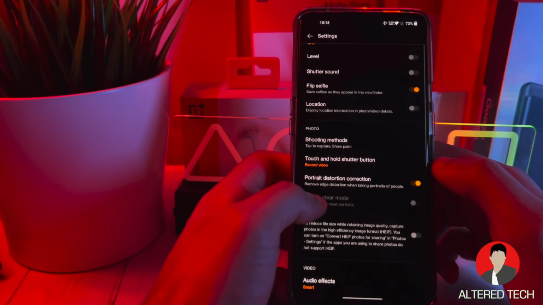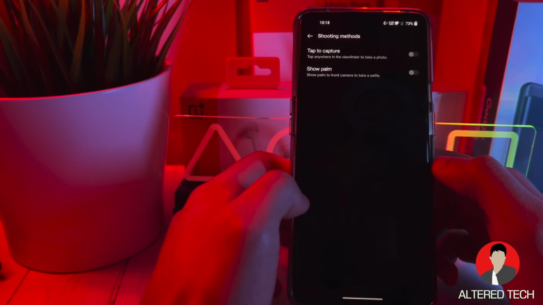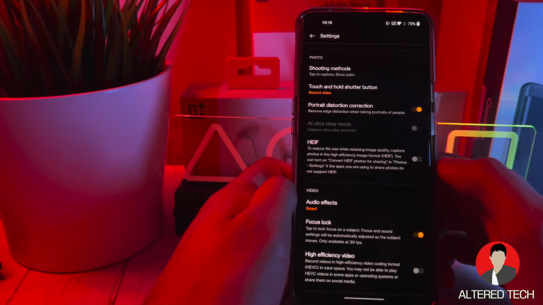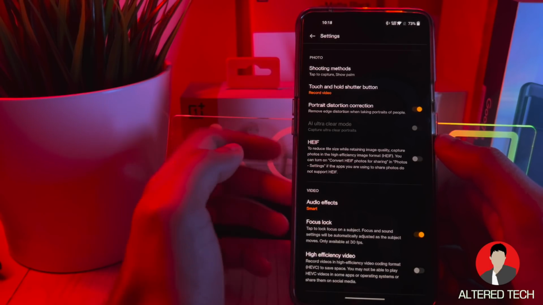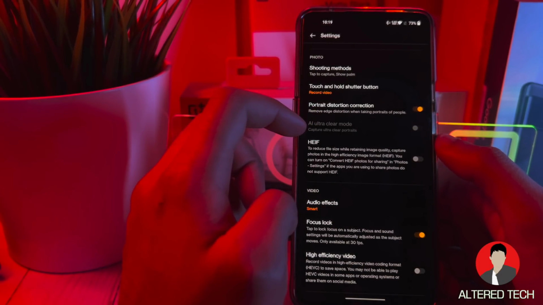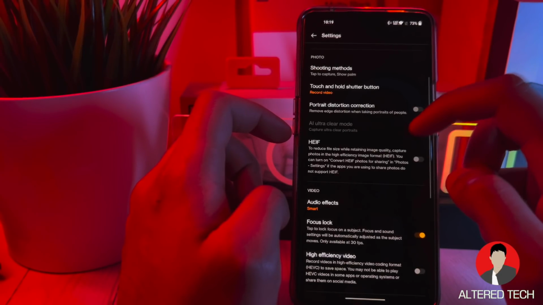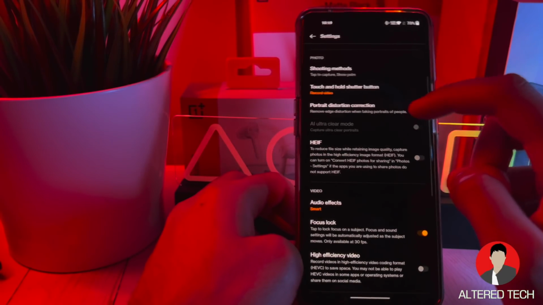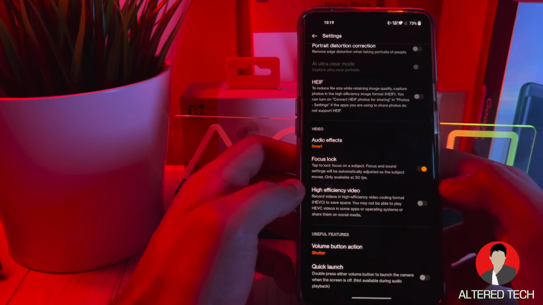And location, shooting methods, tap to capture, show palm. Show your palm to the front camera to take a selfie. Portrait distortion correction. Remove edge distortion when taking portraits of people. That's very, very interesting. Remove edge distortion. Interesting. AI ultra clear mode. Capture ultra clear portraits. So I have to test it. Wait, why can't I activate this? Okay, that's interesting. Wonder why. I'll have to do some research on that.